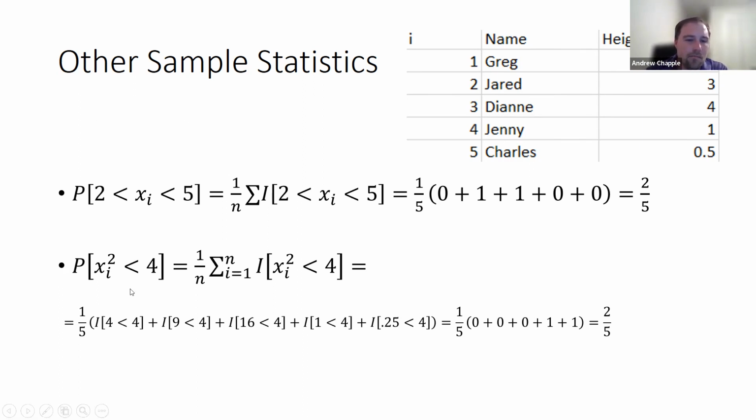Here's another example. I can compute the probability that xi squared, which is your height gain squared, is less than 4. And this is just going to be 1 over the sample size times the sum of the indicators that xi squared is less than 4. So here I have 1 over 5 times, I'm going to actually plug in the values of xi here. The indicator that 4 is less than 4. Why is that 4? Because Greg's height gain is 2. 2 squared is 4. This evaluates to 0. 4 is not less than 4. 4 is equal to 4.